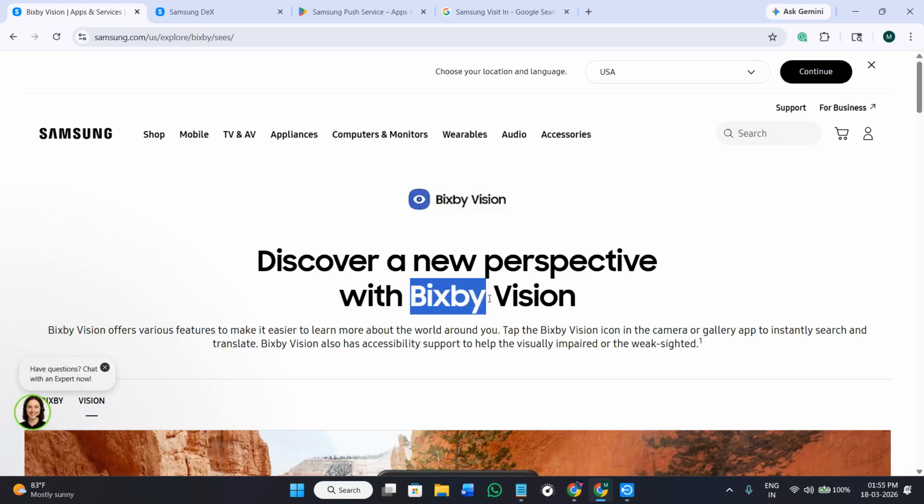In today's video, I'm going to be explaining Bixby Vision in 2026. We will understand what it is, how it actually works, and how you can actually use it in real life.